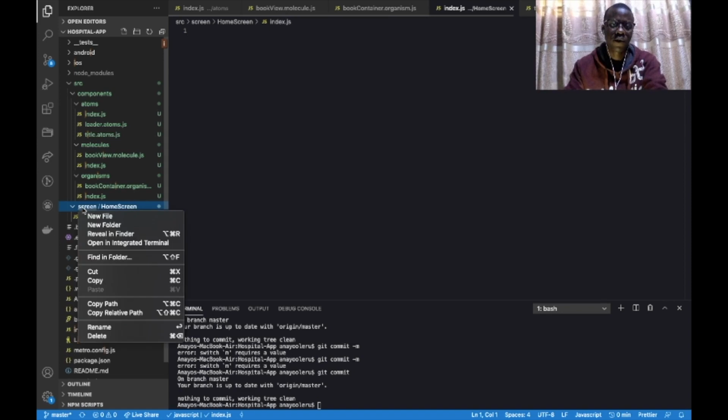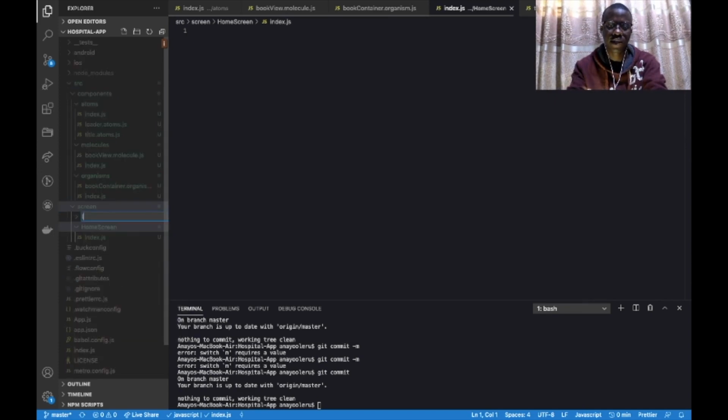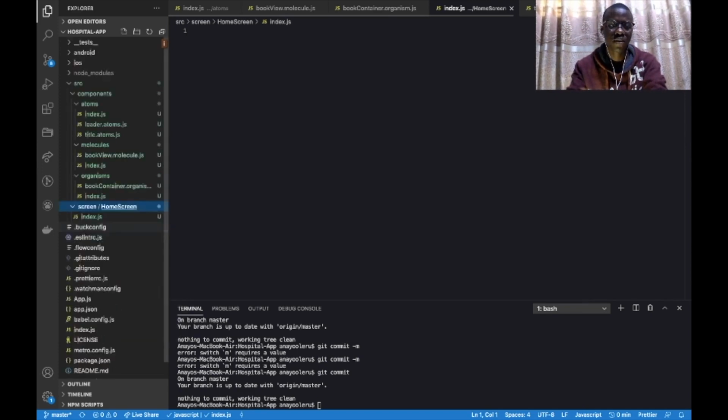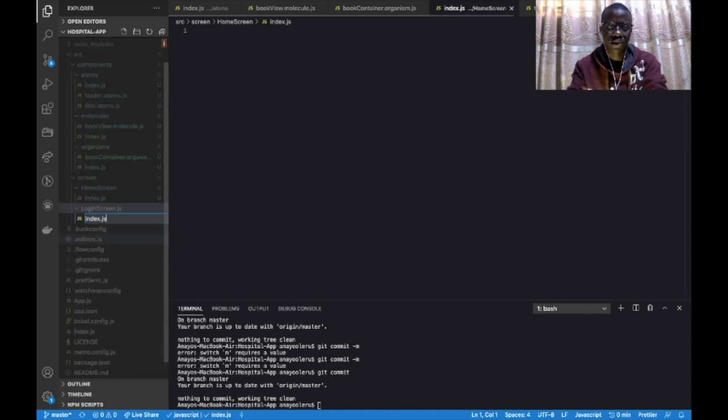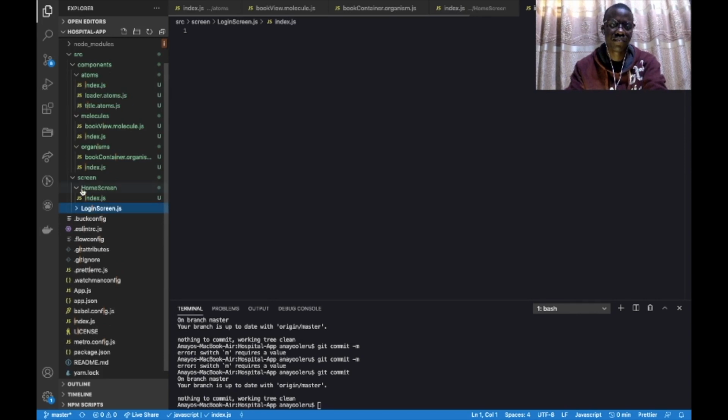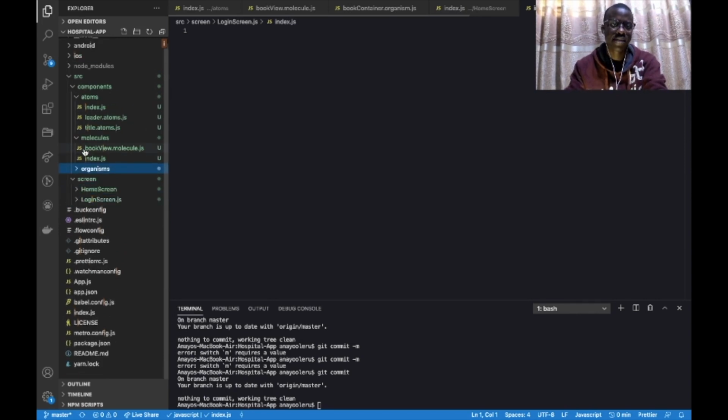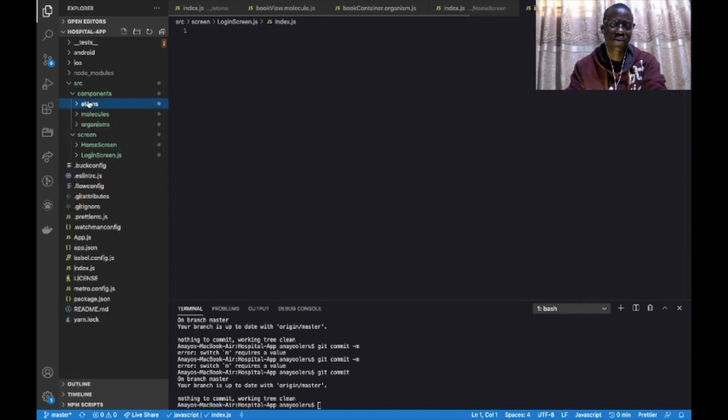To explain something better, we'll need a login screen. So let's create that login now. Login screen, and index.js inside of it. So that's really how I structure my components.